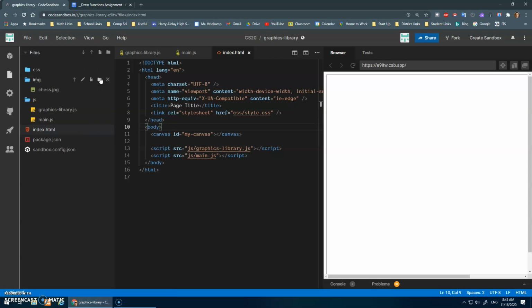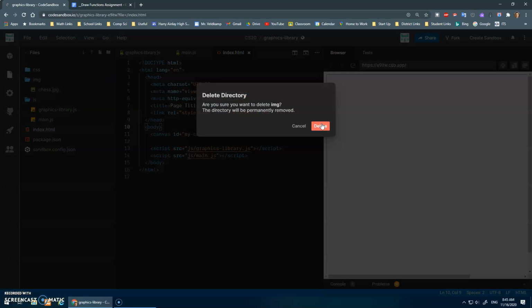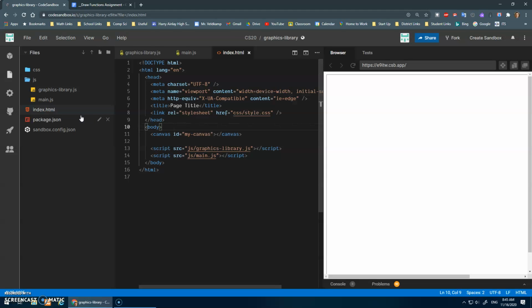I don't really need this image folder. Delete. The CSS, the JS. Okay, that looks good. So I'm going to rename this now to graphics library template. Okay, so this is now something that I can make a copy of whenever I want to do something with graphics. It'll automatically load my graphics library, have the main.js with the canvas all set up.